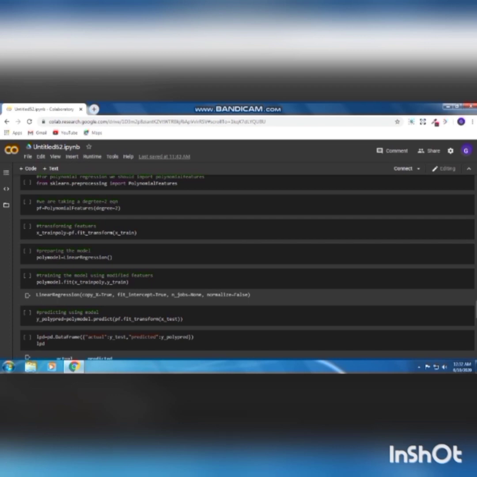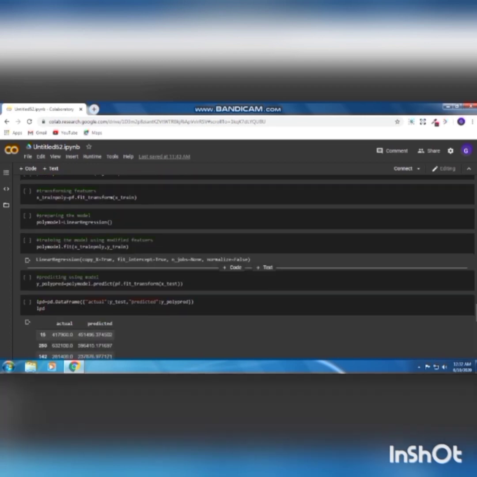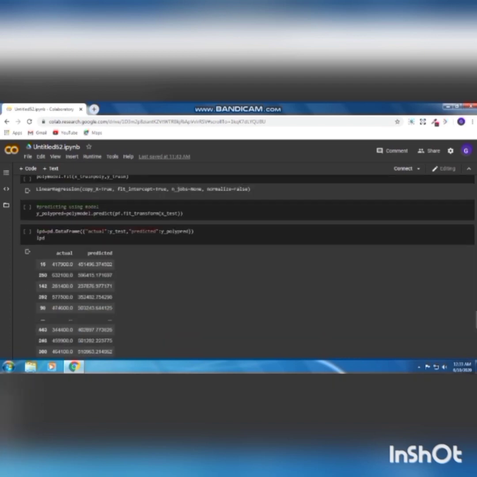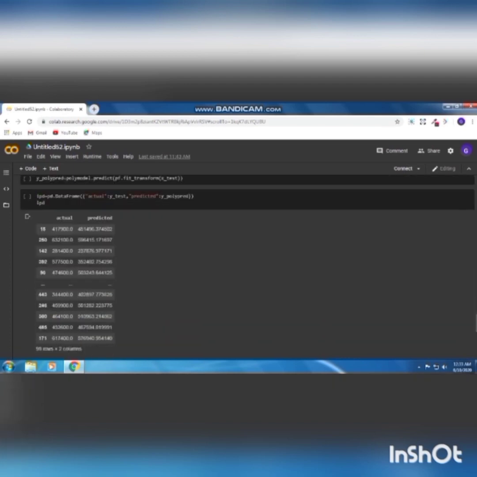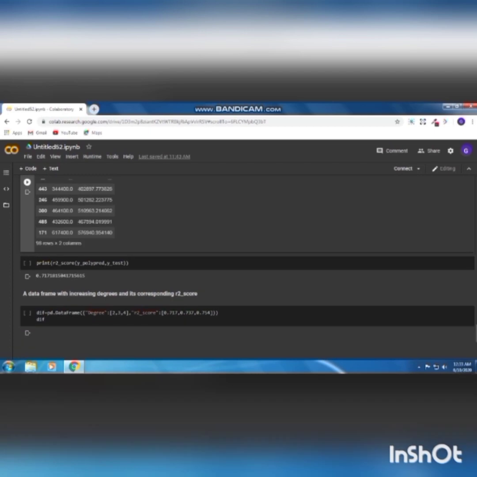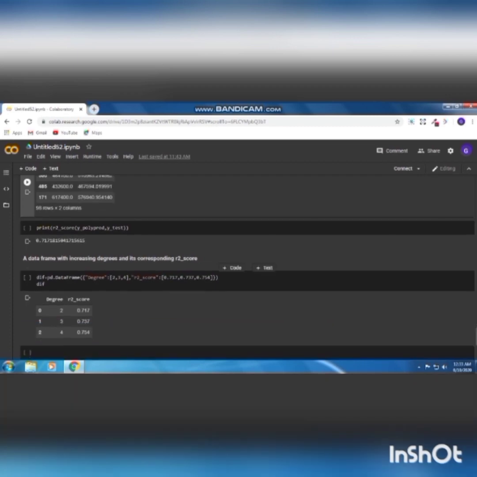Now we are preparing the model, poly_model. Now we are training our model named poly_model using the modified features, that is, the polynomial features. Now we are predicting using our trained model, poly_model. Now we draw a comparison dataset between the actual and predicted values of the model, and this predicted value is nothing but the prediction of the model. Now we are printing the R2 score, which is a statistical measure of how close the data are to the regression line, and it is 0.717, which means our model is very strong, so we can use polynomial regression.